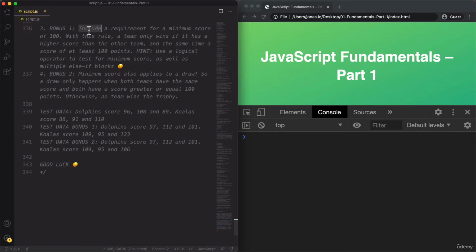So bonus 1 is to include a requirement for a minimum score of 100. So what this means is that a team only wins if it has a higher score than the other team and at the same time a score of at least 100 points. And to help you solving this one, I'm giving you the hint of using a logical operator to test for the minimum score of 100 points. Also, you will probably need multiple else-if blocks.